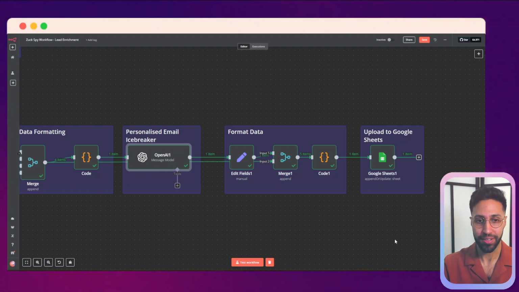their LinkedIn profile, and their company profile.